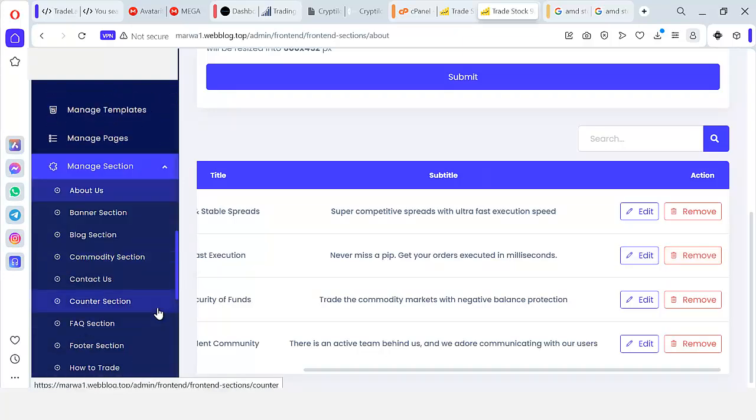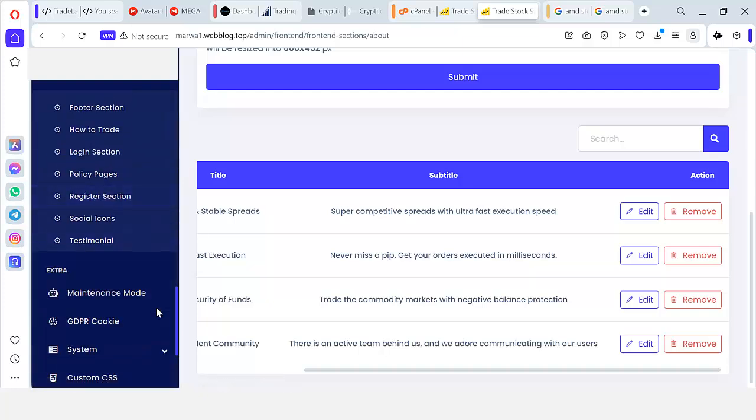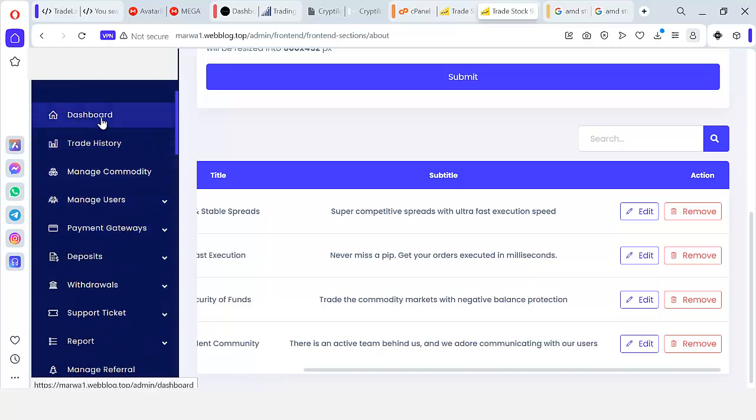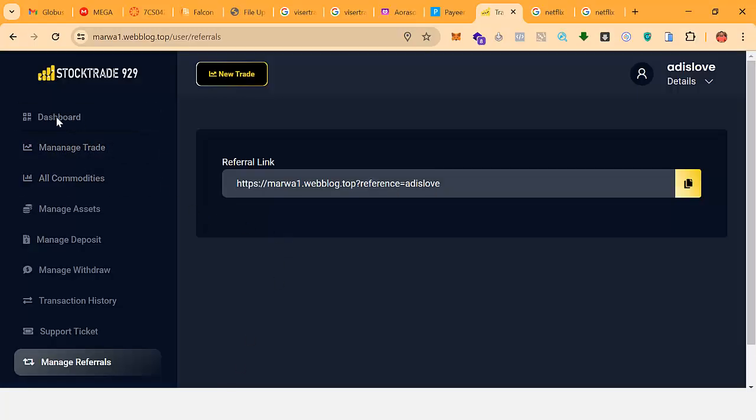So this is very, very simple, and then you can just go ahead and configure this system for yourself. Very straightforward and easy, right? So if I go back to my user account again, let me go to my dashboard again and see if there's anything that we have not touched. So everything has been touched, and you can see that it's a powerful stock broker trading system.